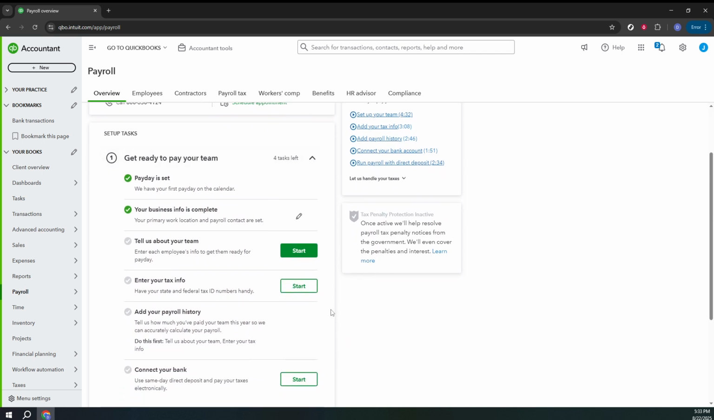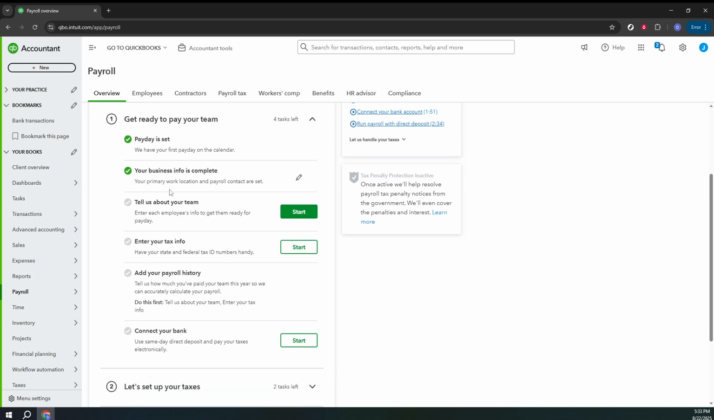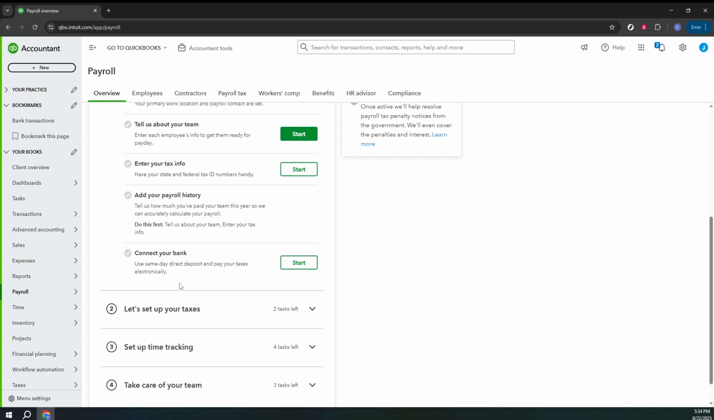Double check that your business information is complete by validating your primary work location and payroll contact details. As you prepare to enter employee information, make sure to have all relevant details at hand to ensure smooth processing on payday. Tax information is crucial too, so keep your state and federal tax ID numbers handy. For payroll accuracy, you'll need to input the amount you've paid your team this year. Then, to facilitate smooth transactions, connect your bank for same-day direct deposits and electronic tax payments.